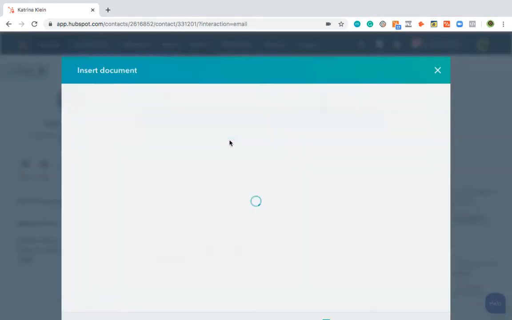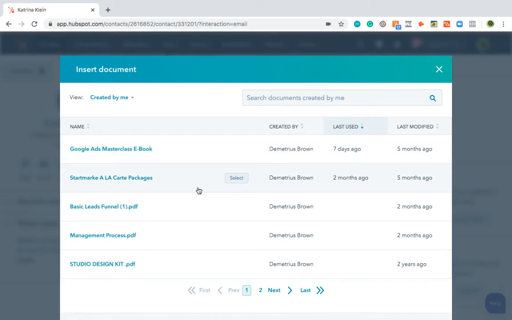So in the documents, this is where you would add any of your sales copy, right? Whether it's your sales copy, a capability statement, an infographic, a PDF, a one-pager, it can be any document that you use to build rapport, or it can be a lead magnet, right?